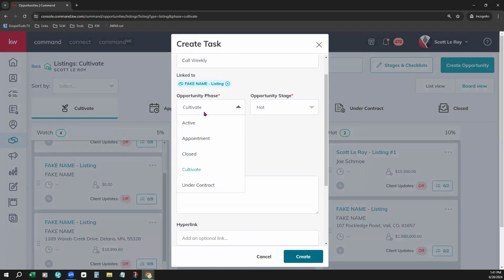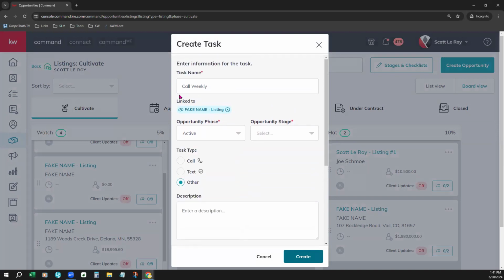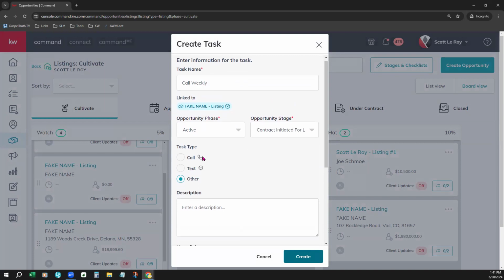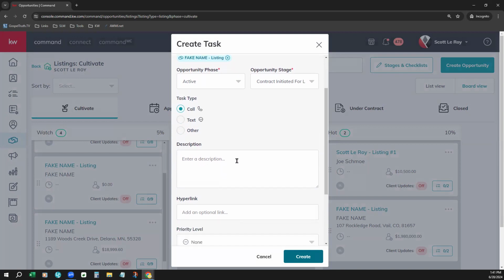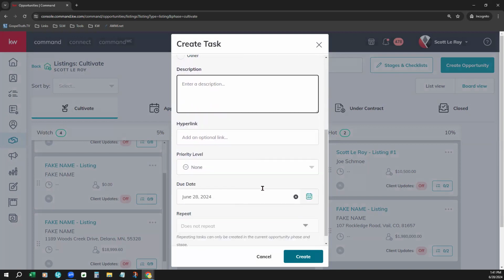So if we wanted this to be, let's say, we'll make this for an active opportunity because I want to call them weekly to stay in touch with them and update them on the market and what we're doing. So we'll say active and we'll just go ahead and pick the first stage and the type of task that it is. Am I calling them, texting them, or other?